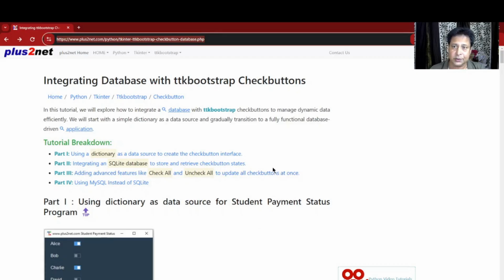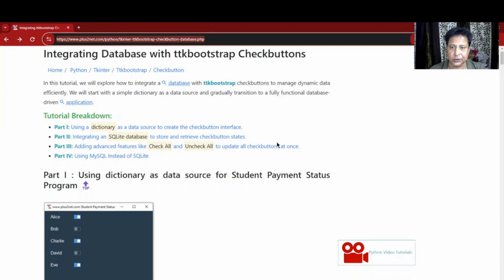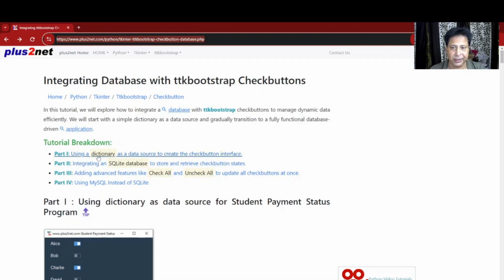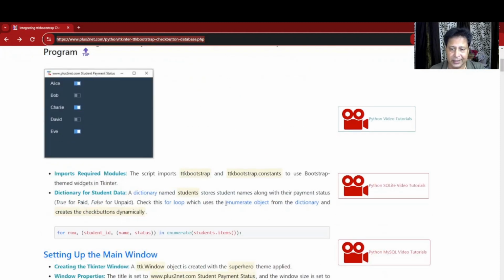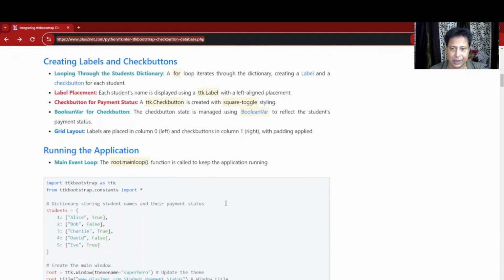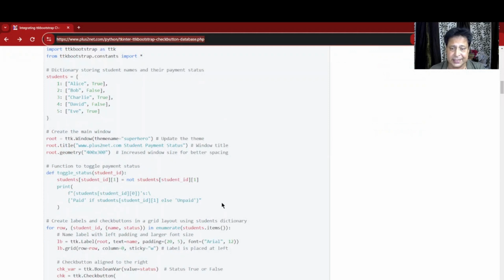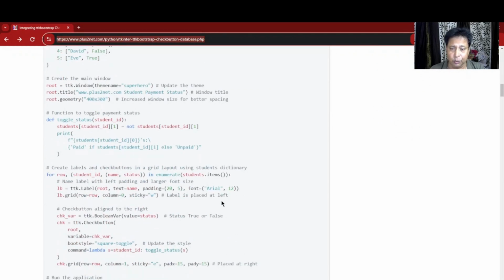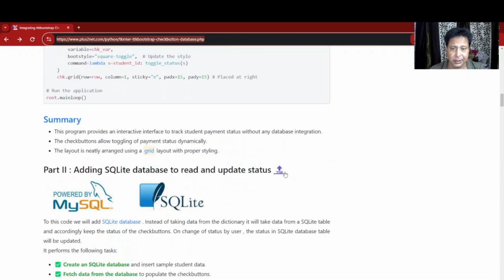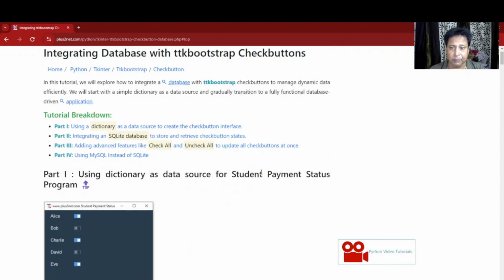To download the source code, visit this URL. It is there in the description. You can click and visit this page. So here it is. There are four parts of it. You can visit any part and read the entire block. Here you can see the functionality. Initially it is about how you will use the dictionary part of it. Then in part 1 you can move to the top.